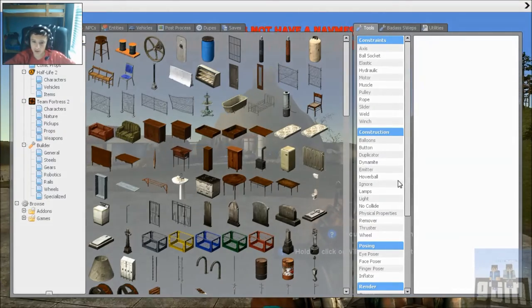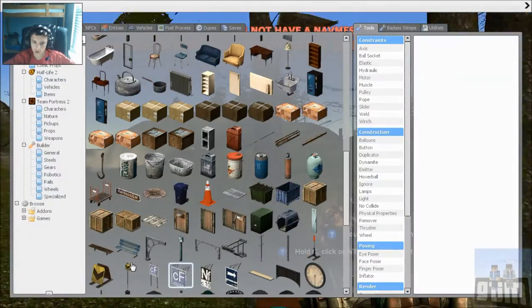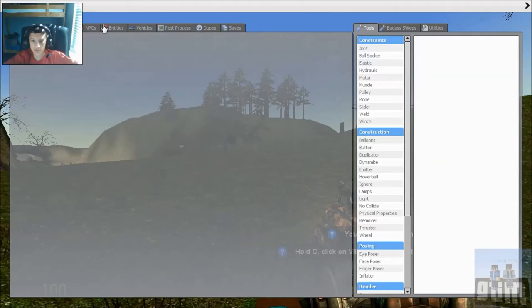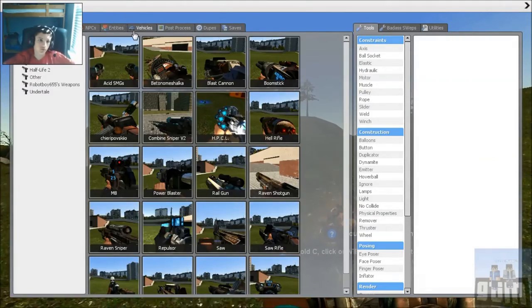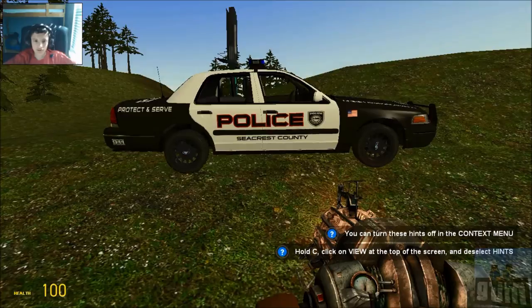I don't have very much stuff. Wait, where's my stuff? I need to go. Wait, I'm not on anything. Okay, vehicles. You're done now. That's why I'm sidetracked. That's all you've got to do.